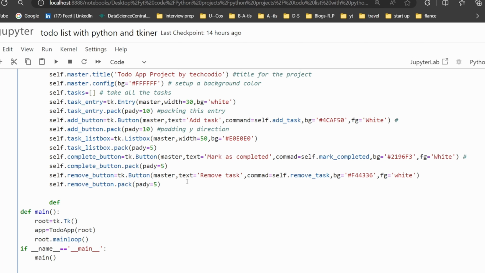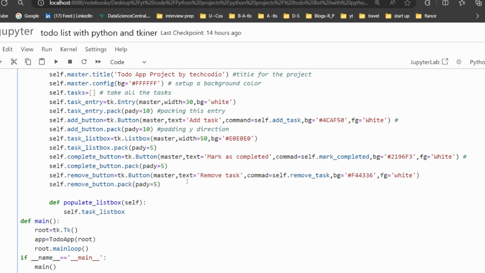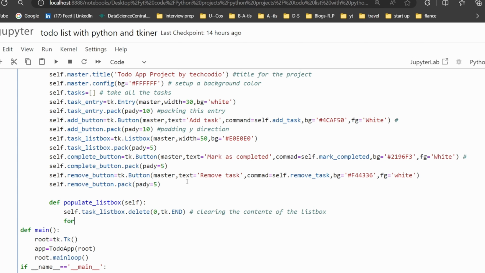Def populate list box, self dot task list box dot delete 0, tk dot end. It is for clearing the content of the list box. Now we need to insert our task into the list box.